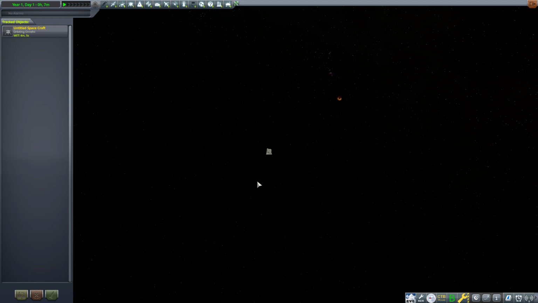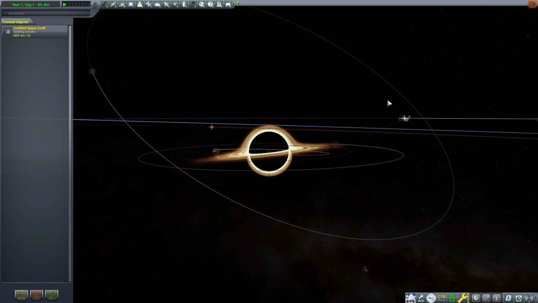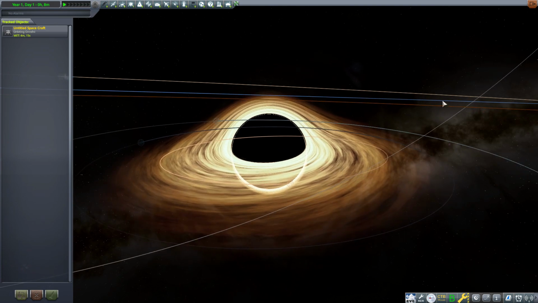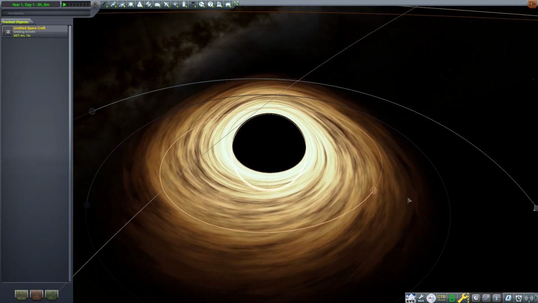That's our solar system. And then here is the Kcalbeloh system. So let's zoom all the way in. And here is the beautiful black hole, which is very, very beautiful.